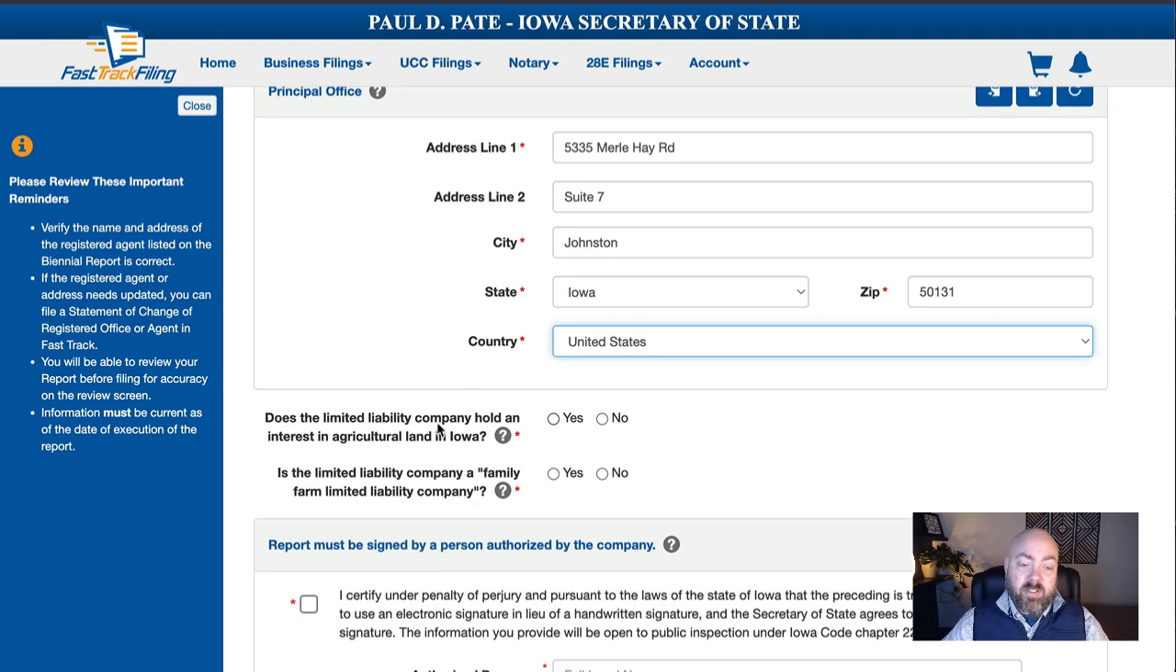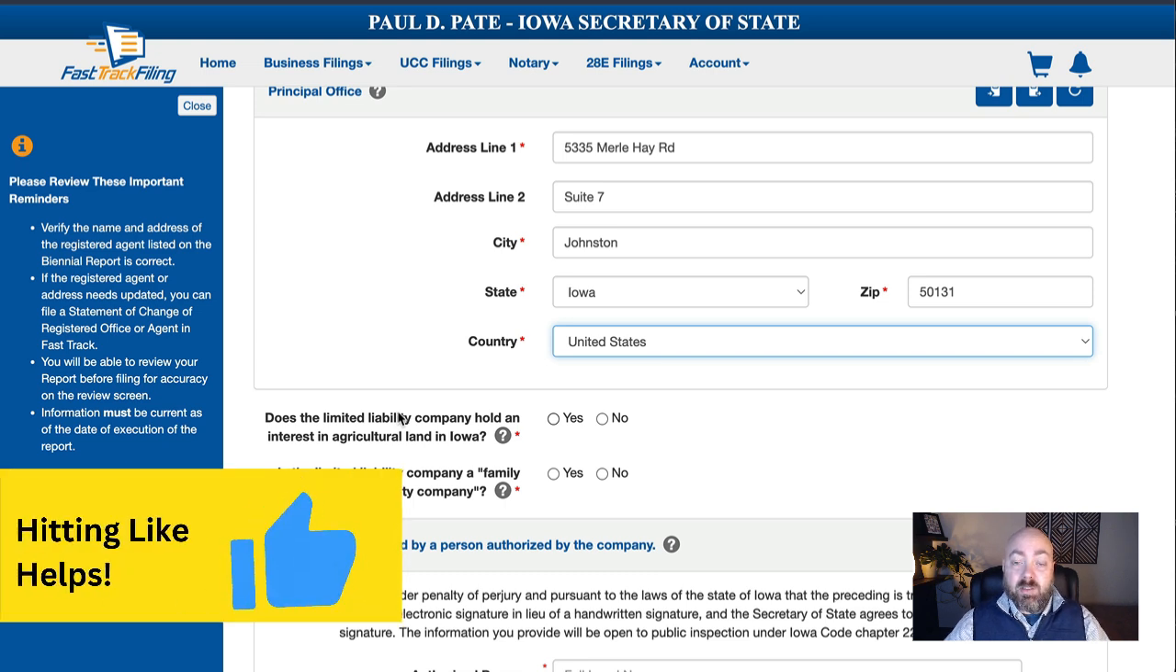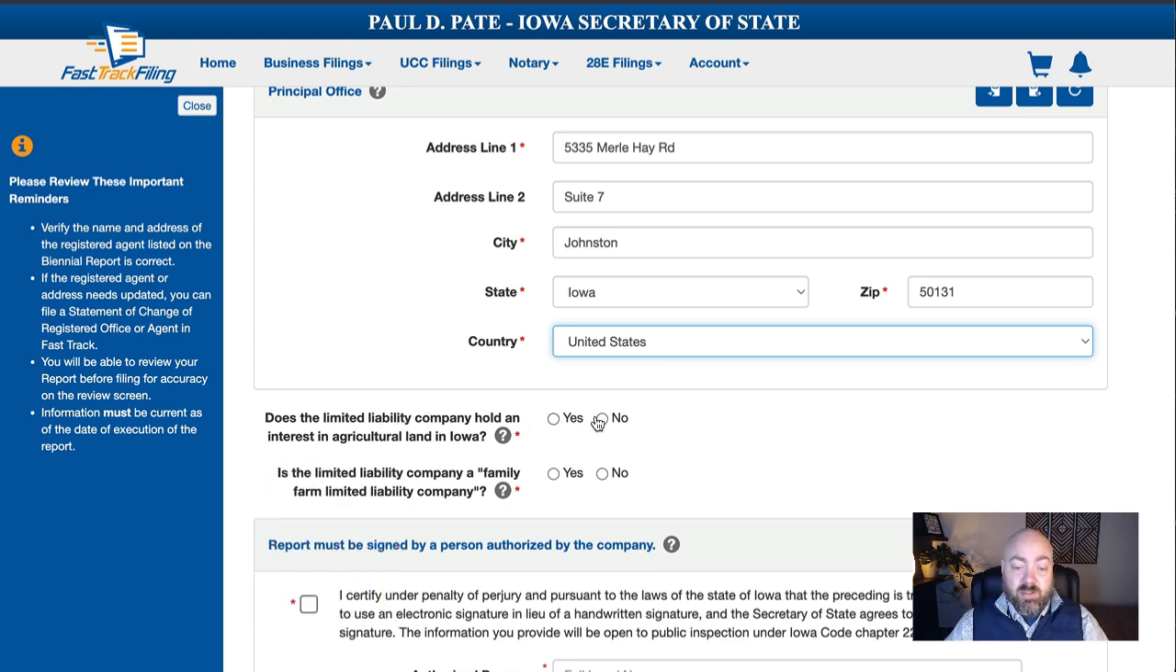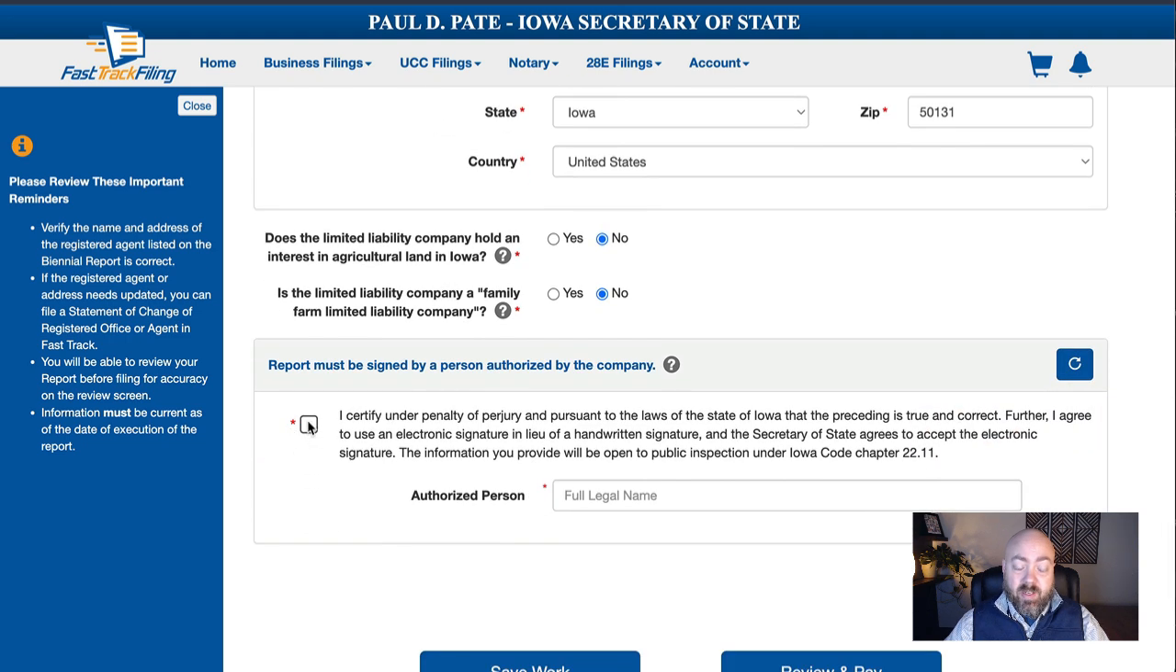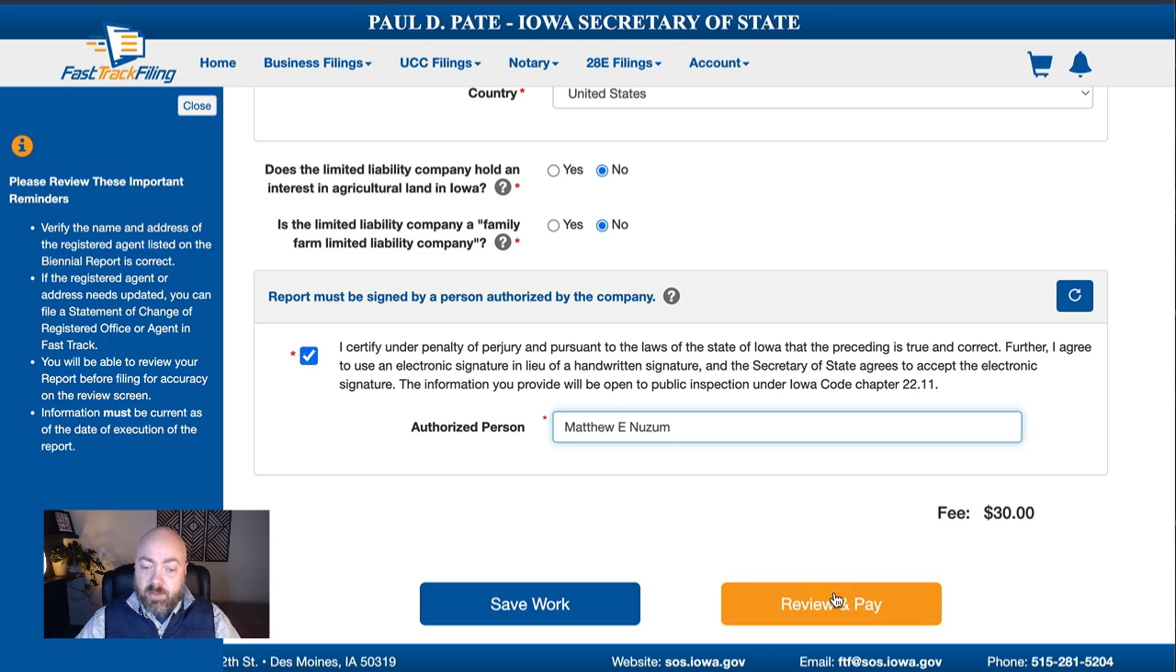Does the limited liability company hold an interest in agricultural land in Iowa? Iowa cares deeply about protecting farmers and its land, and so you do have to answer this question. I do not. Is the limited liability company a family farm limited liability company? Mine is not. So then I have to sign this as authorized party for the company. And now I'm going to click Review and Pay.